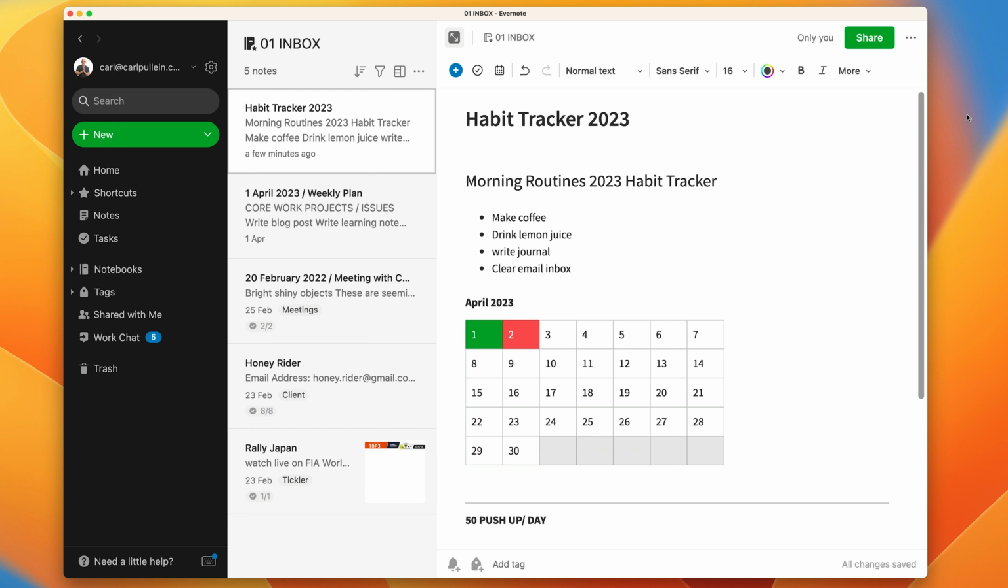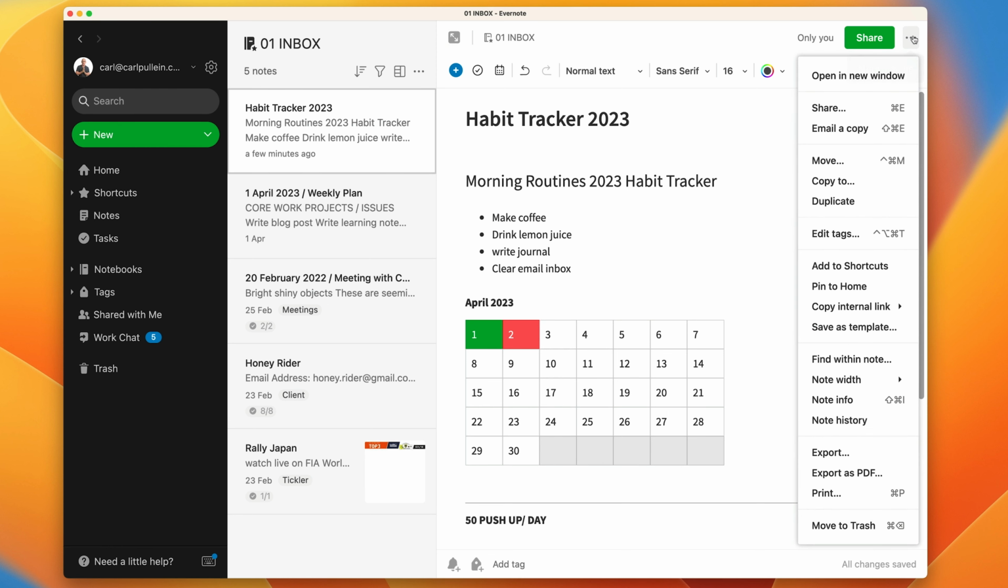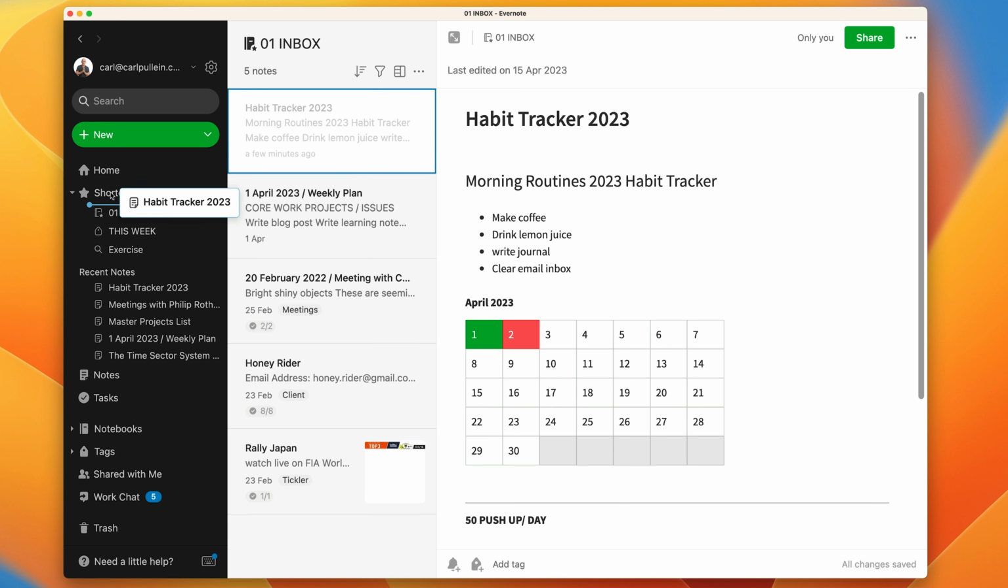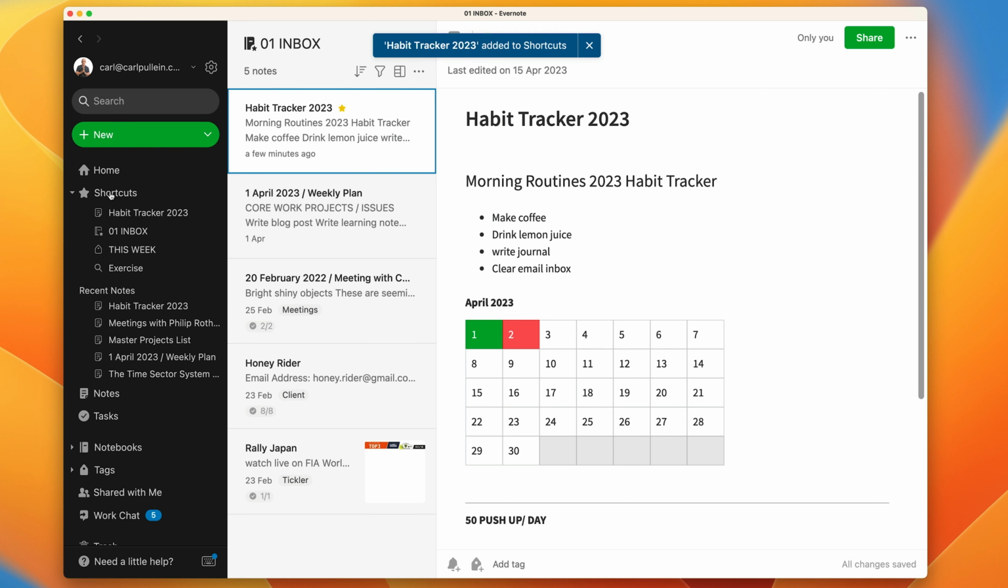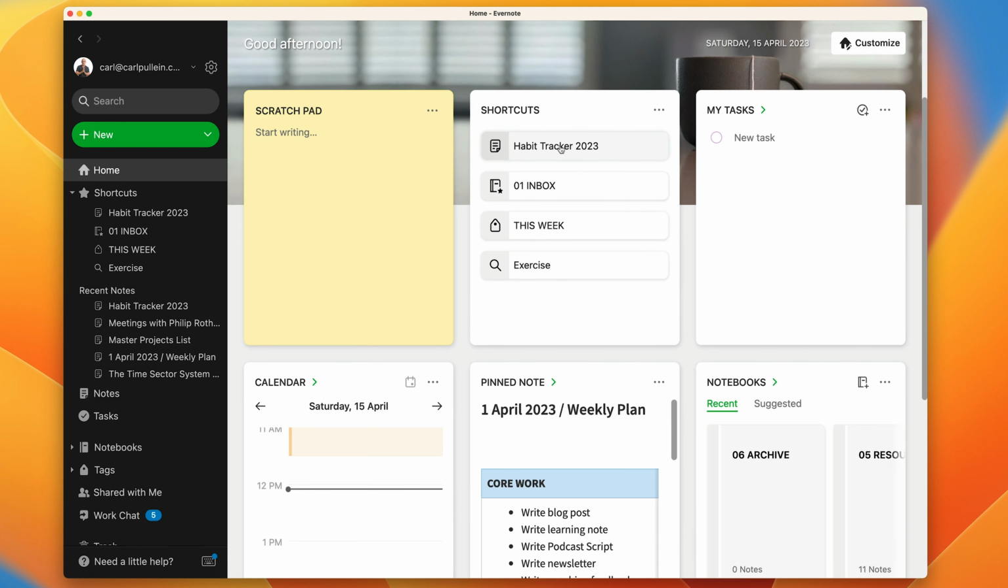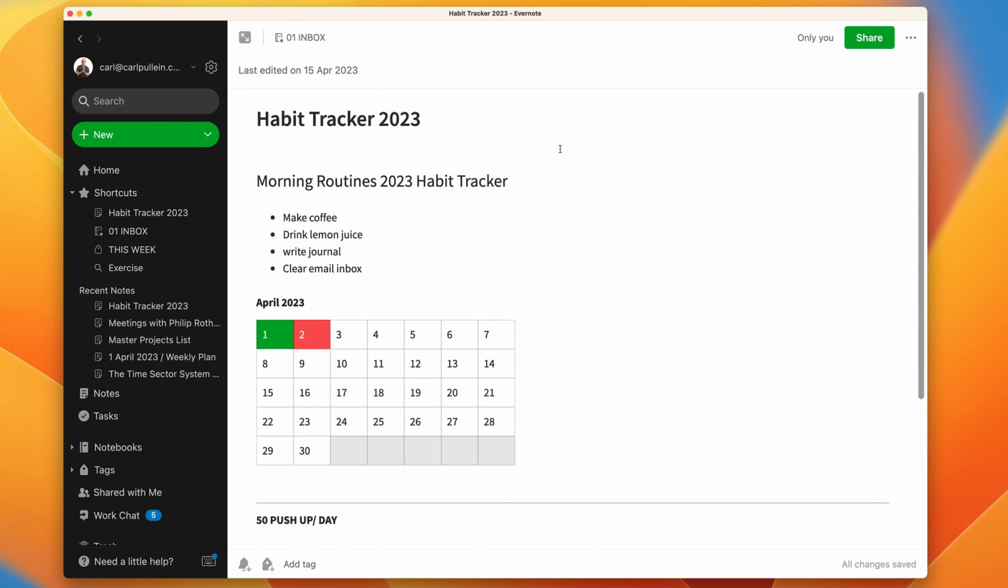One more thing before I finish though, I would recommend if you are doing this, then you add this to your favorites, because you can pin it to home, for instance, which would be the home button, which is a great way of doing it. Or you can just simply add it to your favorites or your shortcuts. And the easiest way I find to do that is just to drag it onto shortcuts. And now that's in there. When I go to my home button, I've got my shortcuts here and I've got my habit tracker right there. Tap and I'm straight into it.